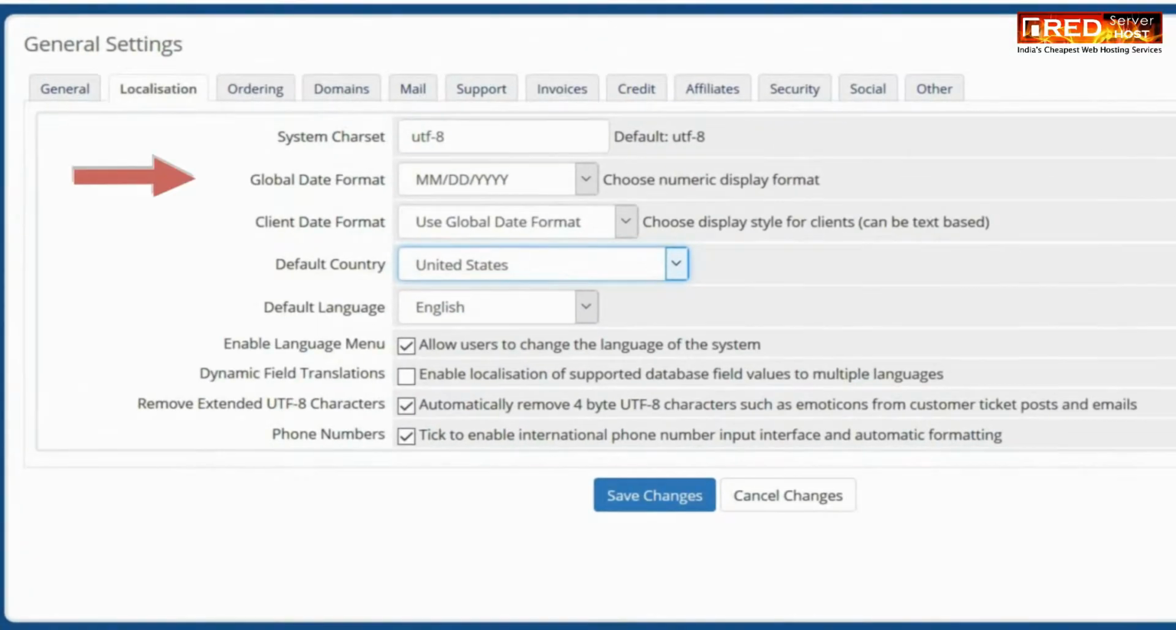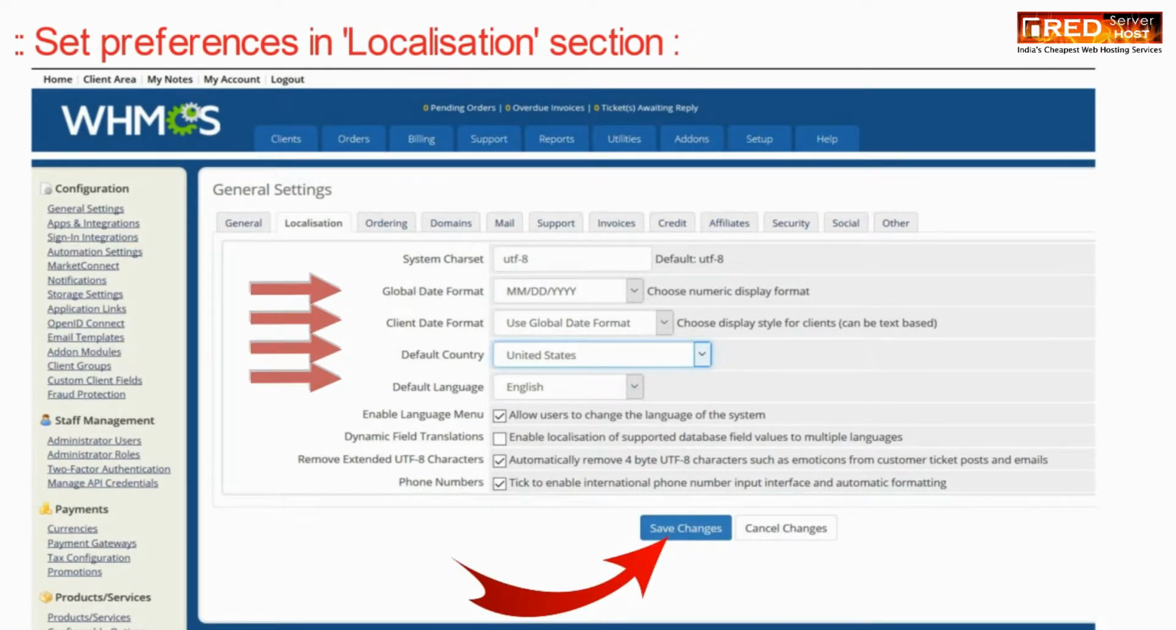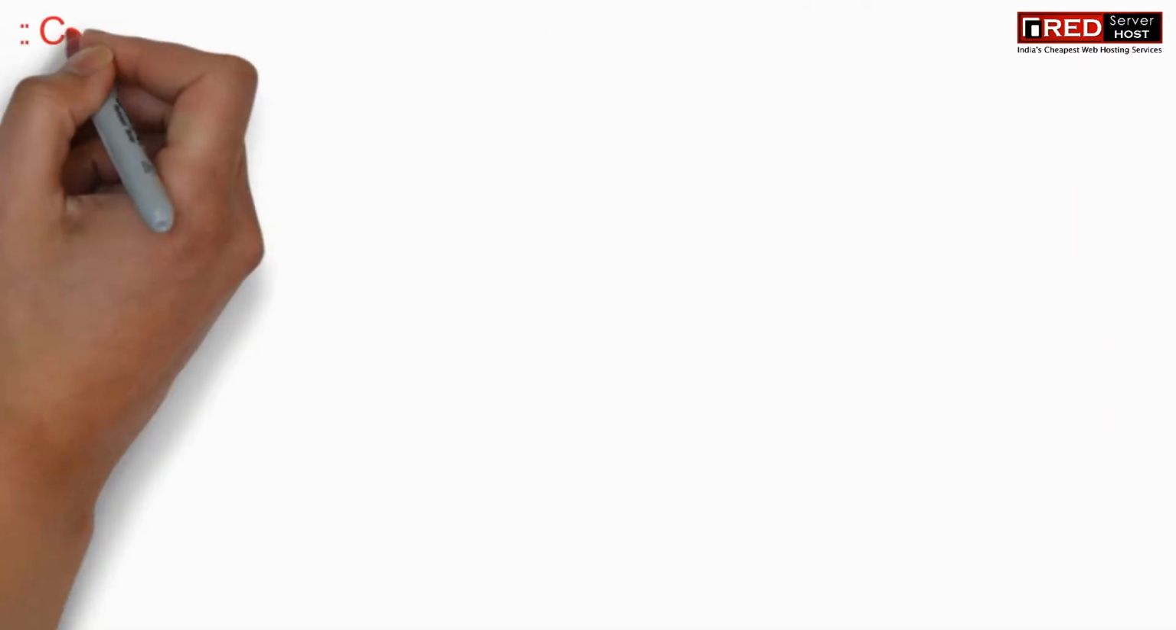Now you can go to your Localization tab, which is the second tab, and then you can fill up all the information related to global date format, which helps you choose the format of your date. Client date format is the same as global date format. Default country, default language, and then click on Save Changes.